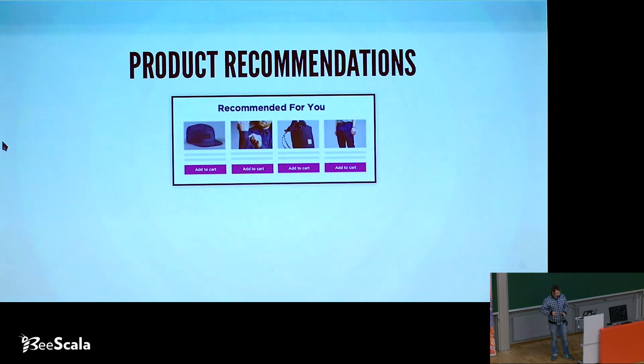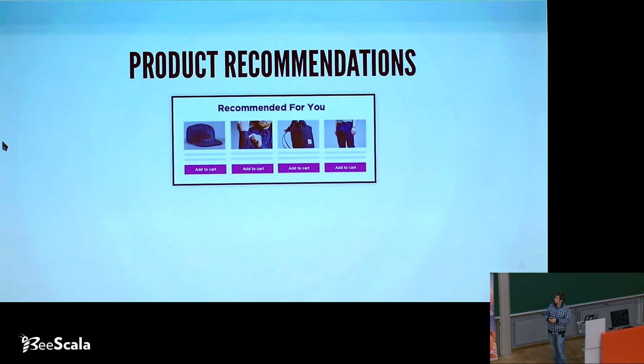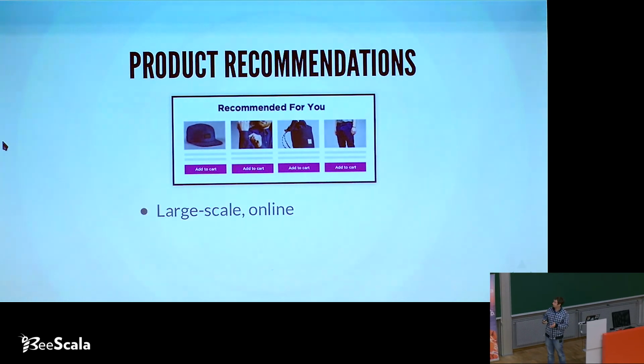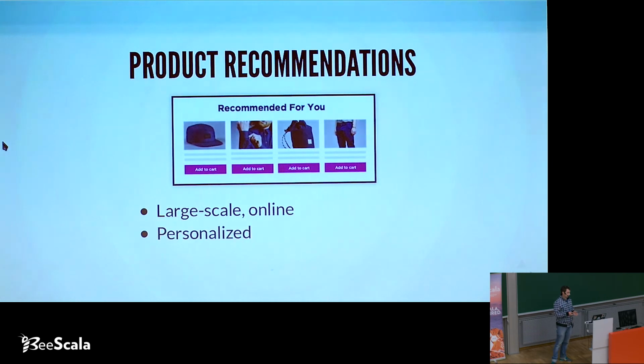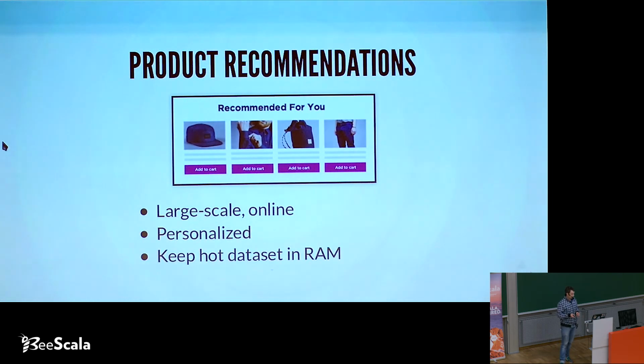As for the recommendations, the problem is that we need to do this at a large scale, for a large number of merchants. There are 1 million users coming, and these recommendations are not static, but they are personalized and changing depending on the customer browsing the website. And to do this, you need to keep a lot of data about user behavior in memory.